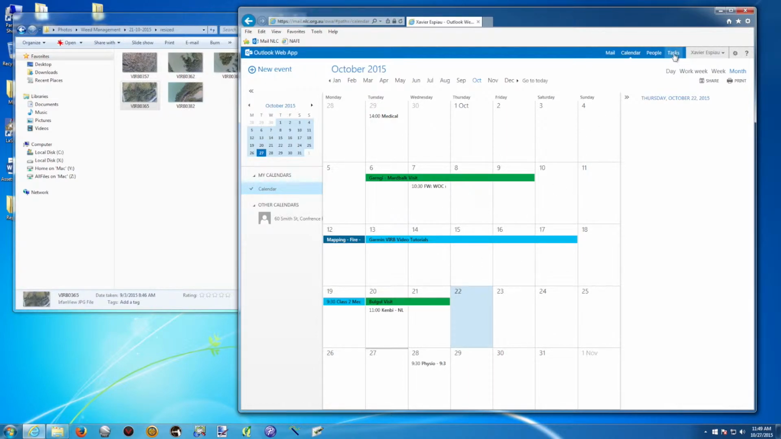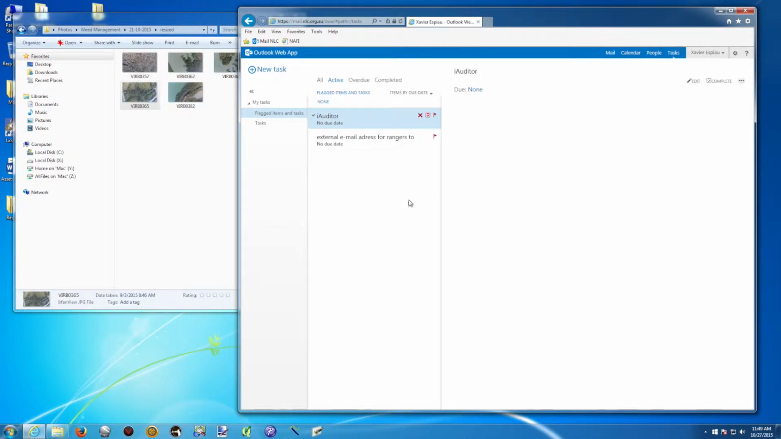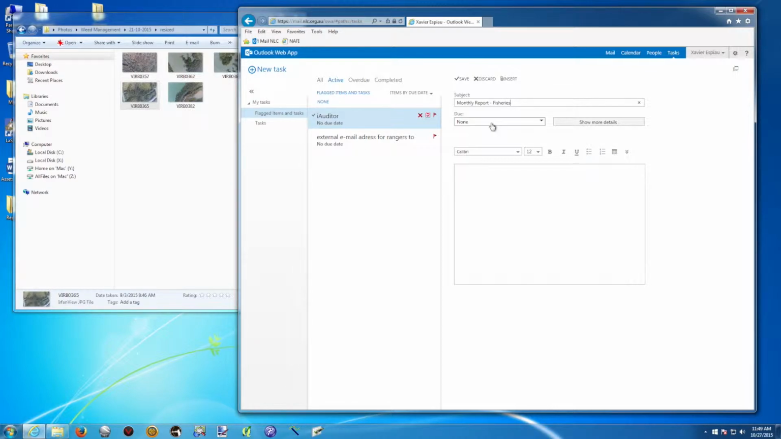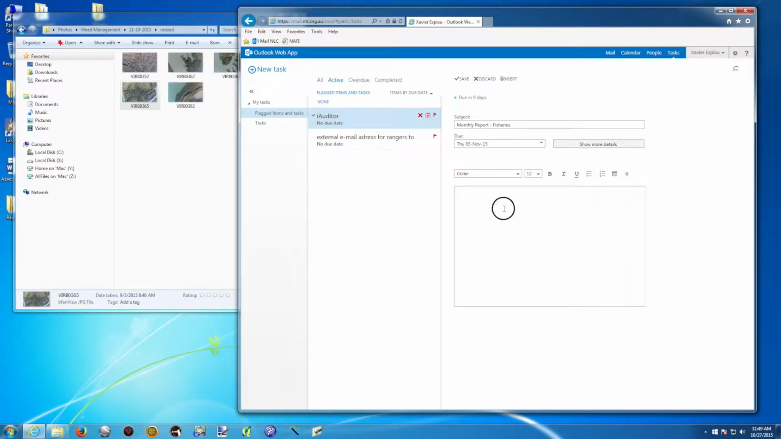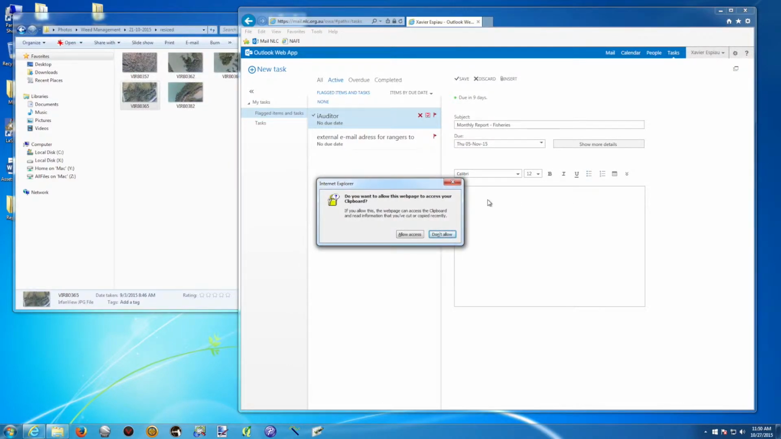Same thing with the tasks. So if you want to remind yourself you have something to do, I can go to tasks, and I'm just going to create a new task here. So the plus, left click, and it is monthly report for fisheries. When it's due, I can put a date, so it's due for November the 5th, and I can write whatever text I want to write.